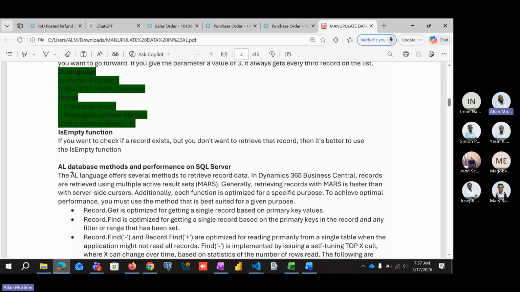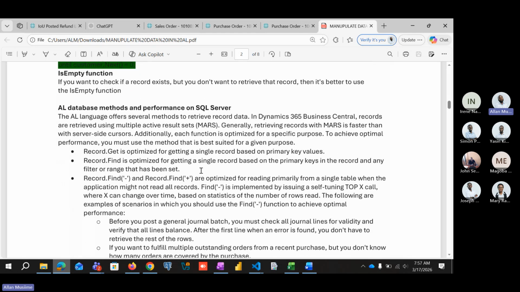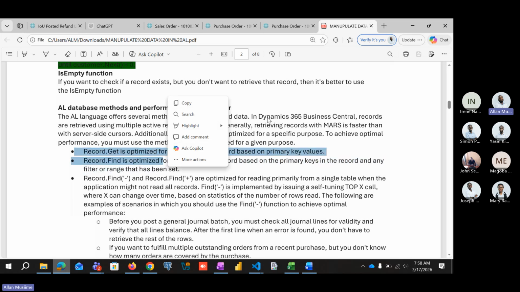Then you have AR database methods and performance on SQL Server. They're just giving you more details of how all those methods affect the database. I'll just skip this and go to this part. If you want, you can already go and read this part.